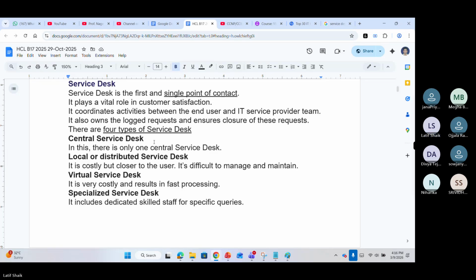Service desk types. Service desk is the first single point of contact. It's important for customer satisfaction. You have internal and external customers. Satisfaction means they should get a compulsory 100% service from your IT organization. If they need any query or information, change of services, access permissions, or they face any issues, you have to provide the related technical support.